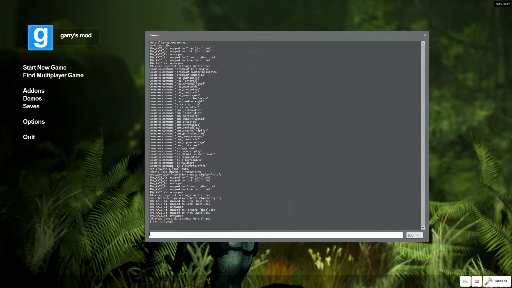Now give it some time to load up, because it will probably take maybe a minute or two for it to recognize the map, because it's the first time launching it. But after that it probably won't take as long, because it will know what map is loading up. So now you just need to wait, which is always very fun.